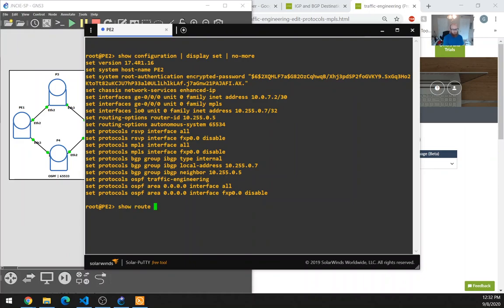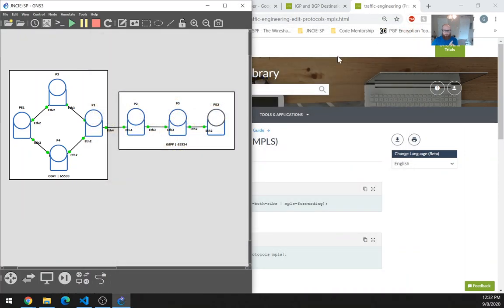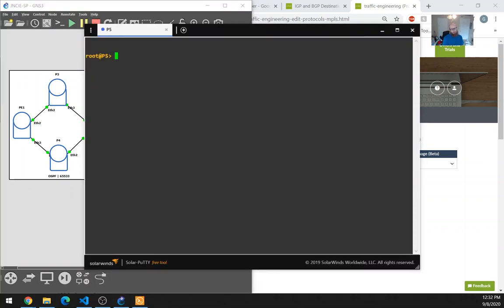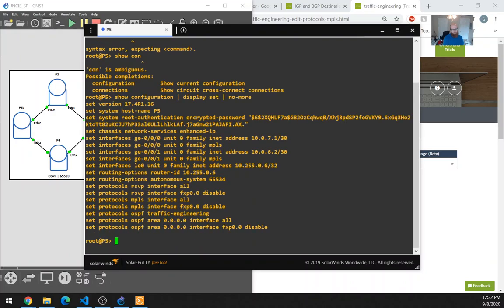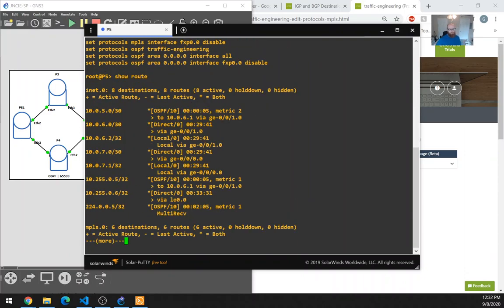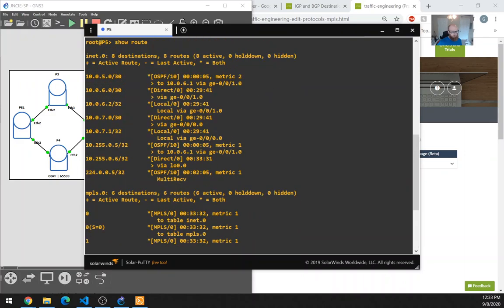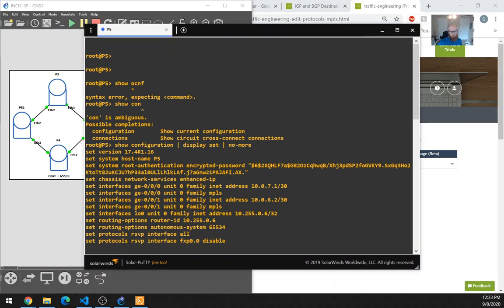Let's see if there's a command, show route advertising protocol OSPF. Oh, no, there isn't. Okay, so let's see if this router is configured properly. Okay, and it is. So I should be learning... Oops, looks like I'm not learning .7. I'm only learning .6, 10.255.0.6.